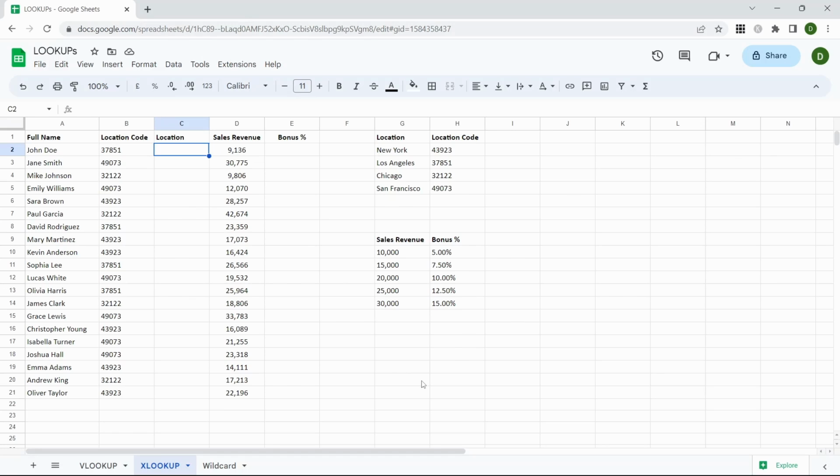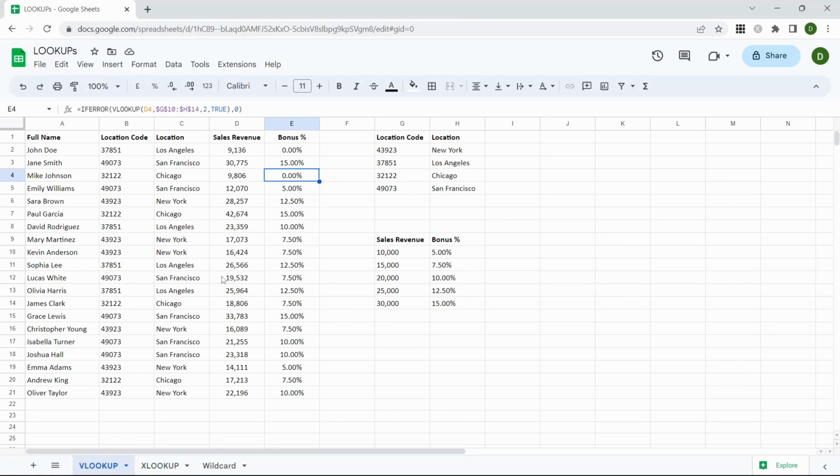Secondly, the data has to be set out in a way that the item you were looking at in the index table is in the very first column of the index. So as we saw here, the location code had to be in the first column in order to bring through the location.